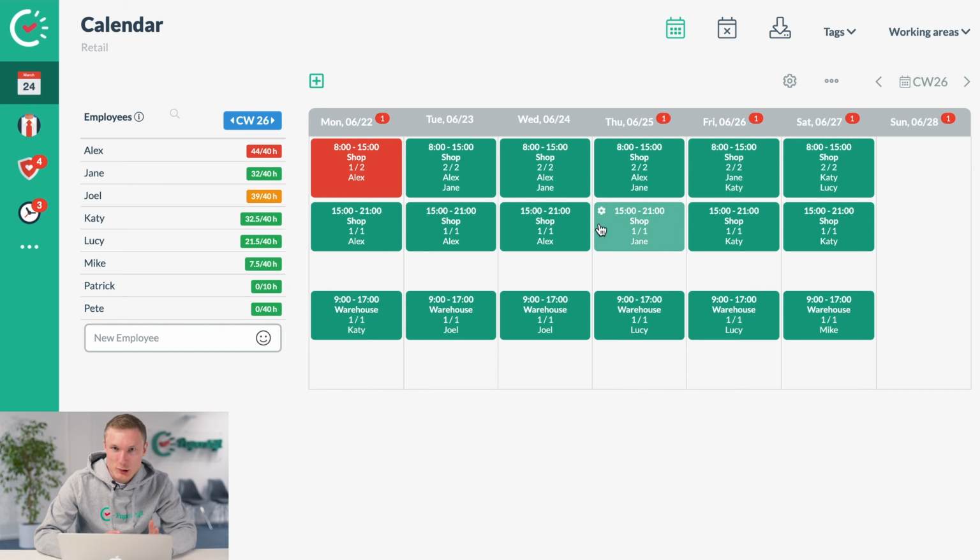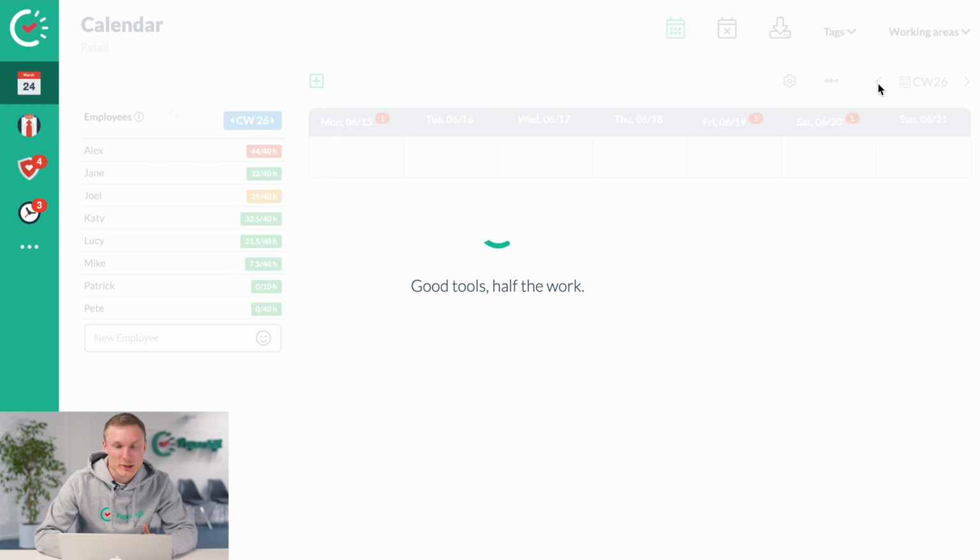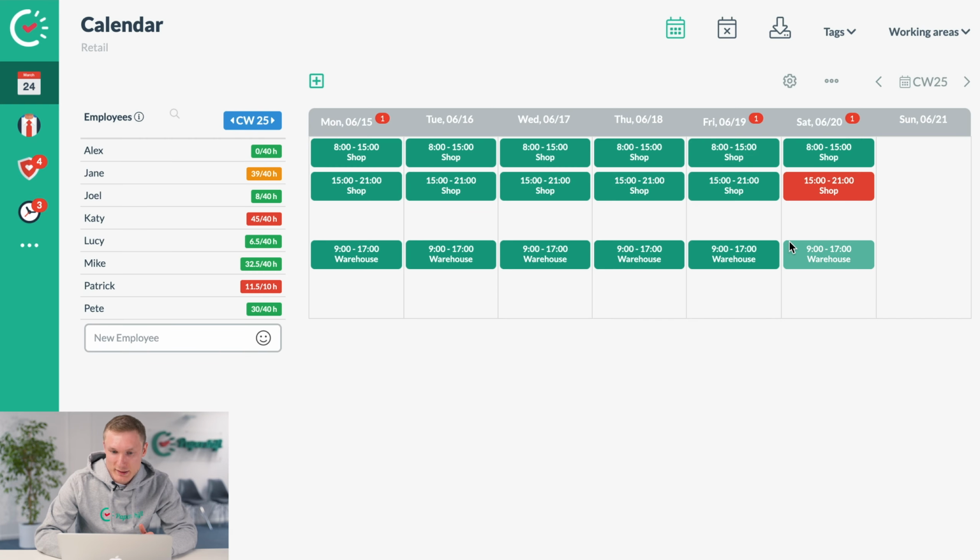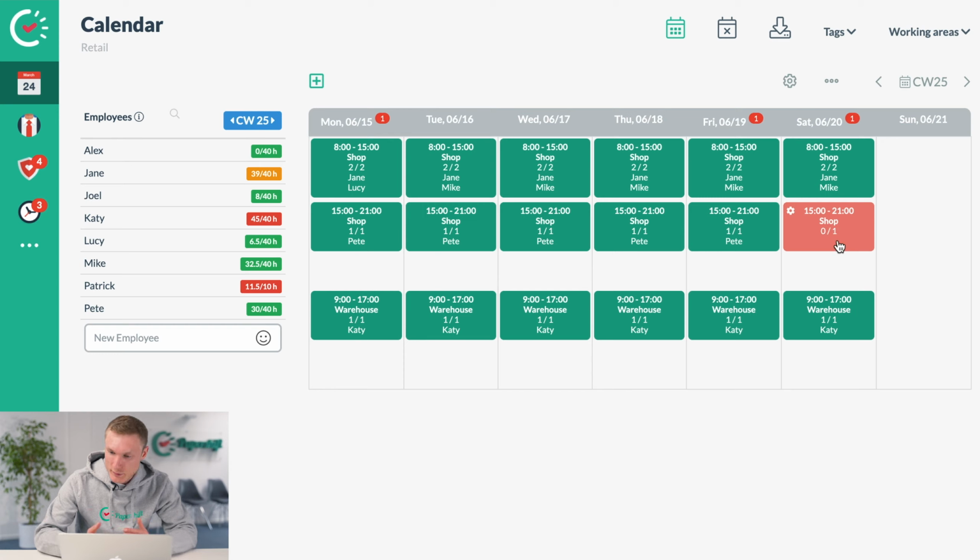So you're not having to create the rota each week, it's just following the pattern. And then when there are changes, you can see that easily because the shifts are red, because you need to add someone to that. Then you can assign people to the ones which are still open.